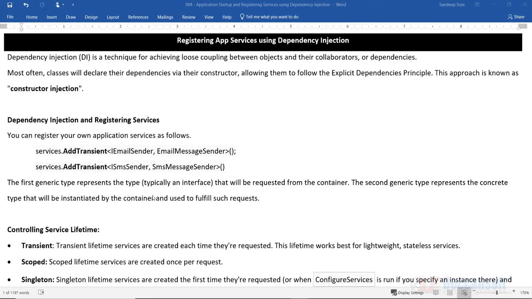Now that we have a complete understanding of how the application is loaded and what is the role of the startup class, configure service and configure method, let us focus more upon how dependency injection is actually implemented or facilitated, and mostly this is happening through the configure service method in the startup.